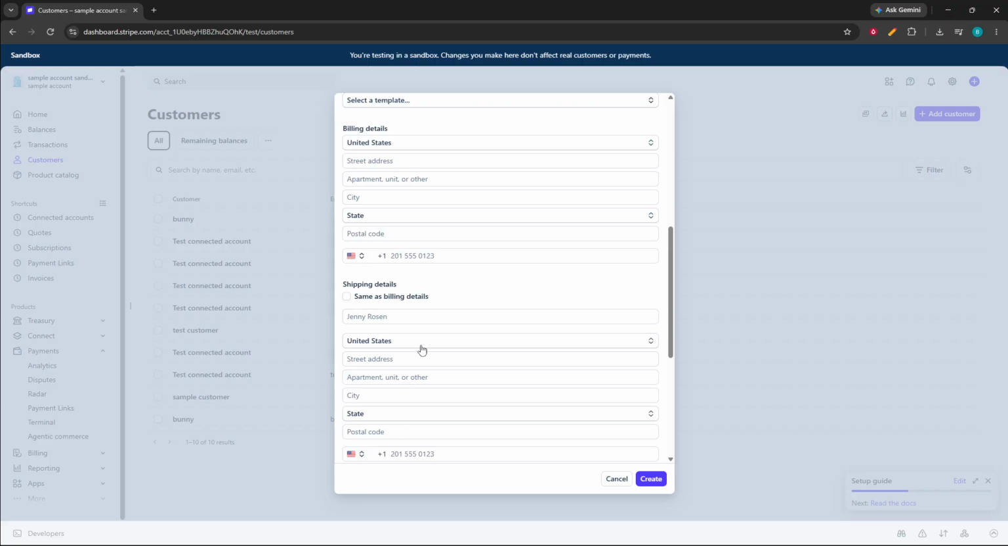If you are creating the customer for invoice testing, review any available invoice settings and configure them as needed. Stripe may offer options related to invoice delivery or other billing preferences, depending on your setup.